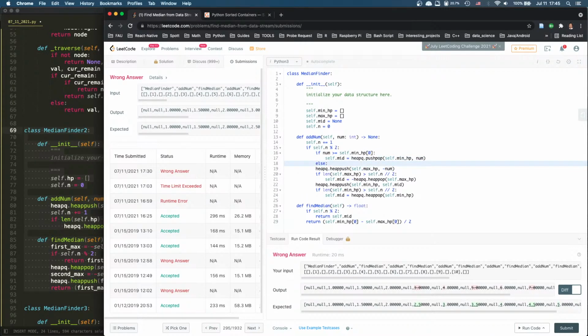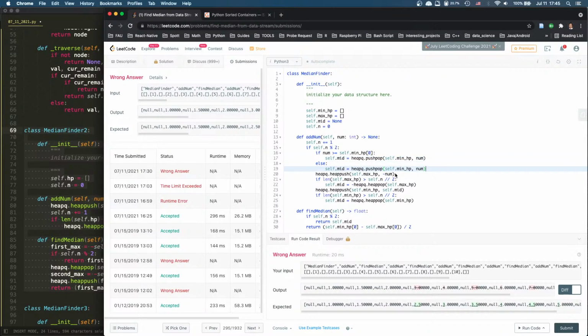Else, self.mid is a push-pop on the max heap, right? On the max heap, I'm going to push minus num into it, and pop the maximum out, which is the negative value. So that's that, which means we just create a mid.